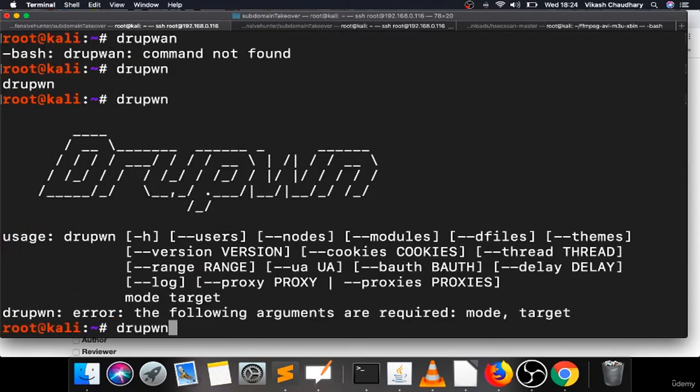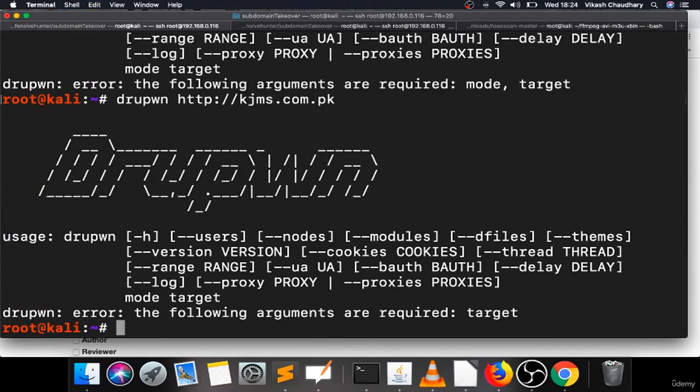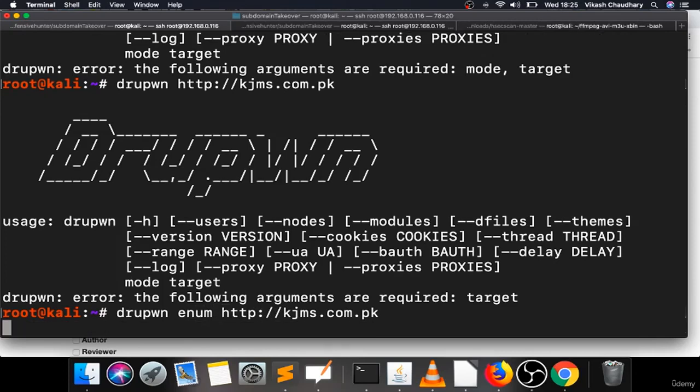Drupwn, basically. Now see, if I give the target directly, it will not work. First of all, I have to give the mode. So mode may be anything. Right now I don't know which modules are there, so I'll use the mode. You can give enum there, or you can use exploit. Right now I'm doing enumeration because I don't know which modules this website is using. So I'll use enum.